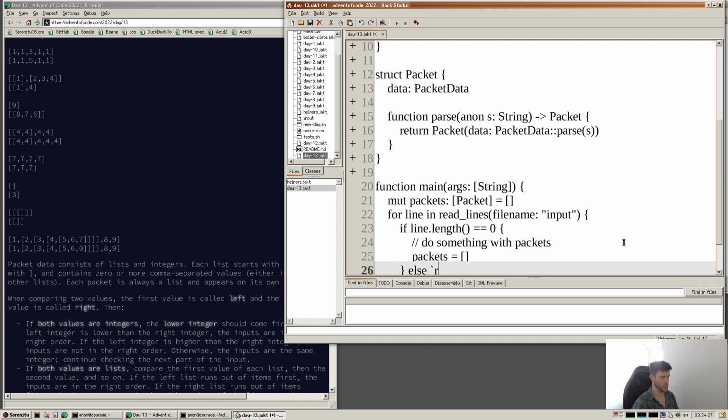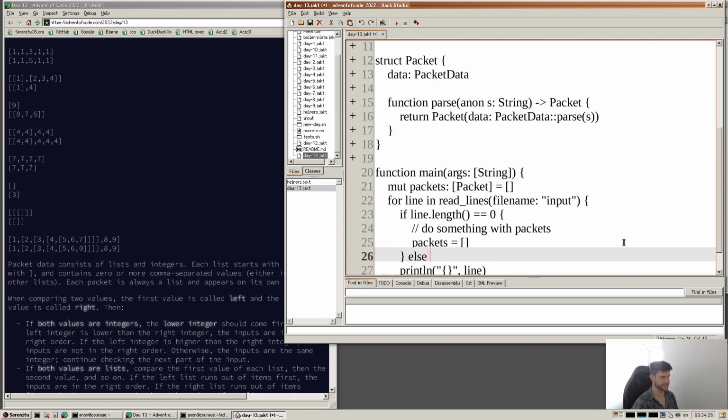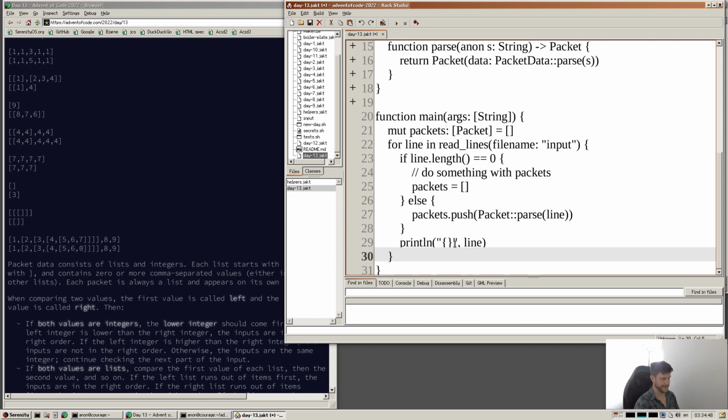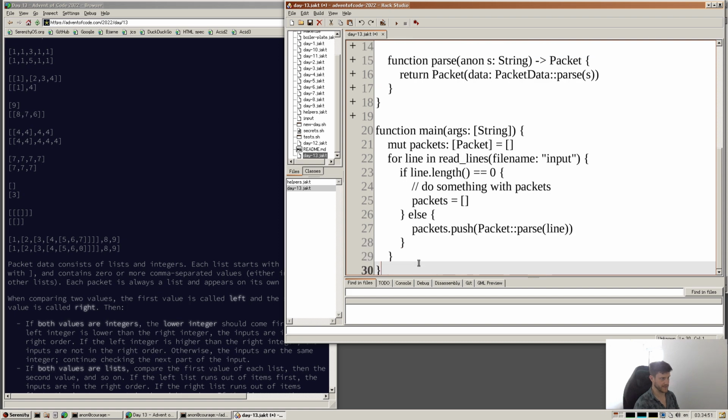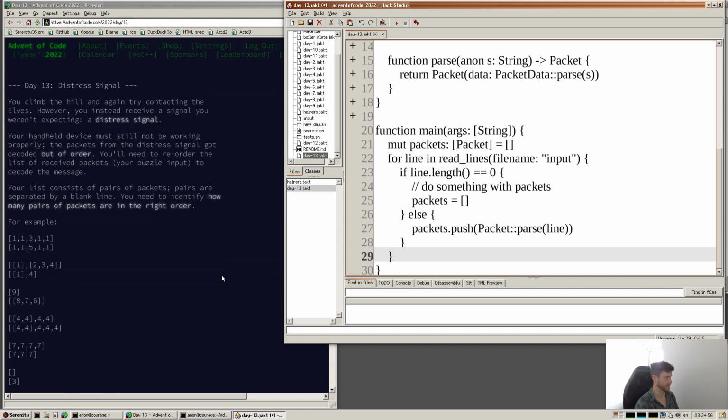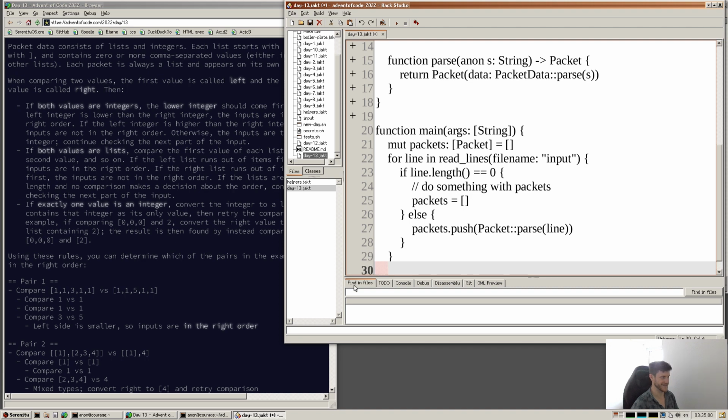Otherwise, we will packets.push and packet parse of whatever this line is, and it's anonymous, so we can just do that. So that's that. And what are we even trying to get? I won't bother about what it's actually printing out. I still need to read all this text, but we can print part 1 and just have that for now.